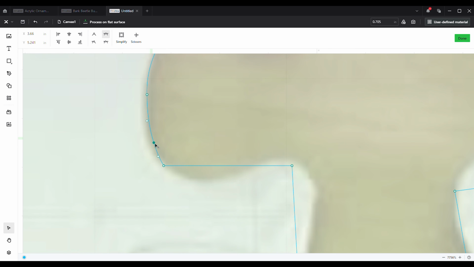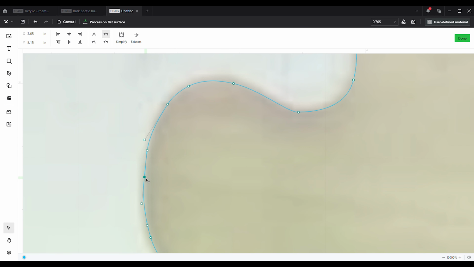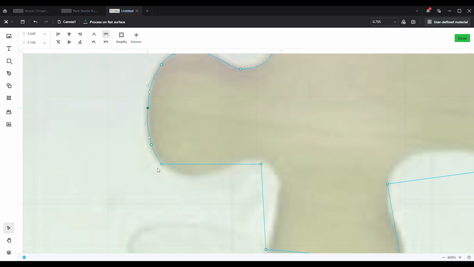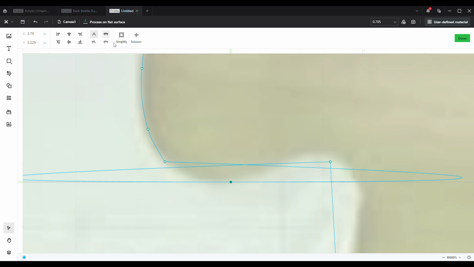And as I'm zooming in and out, all I'm doing is I am pressing and holding the control button, and I am using the mouse scroll wheel, whatever you want to call it.